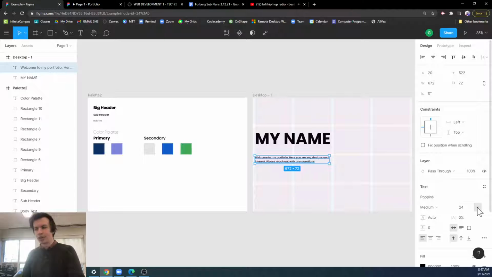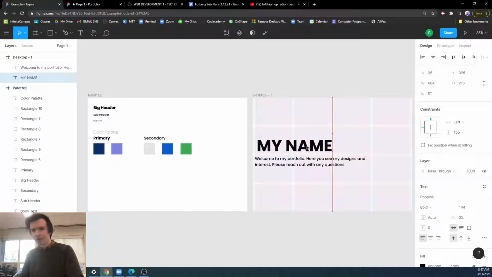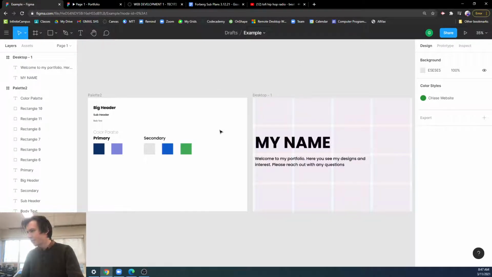I can also change the size of this a little bit. I think that's fine. I might actually move this down to where it is aligned with the bottom of the grid instead. So that looks pretty good.